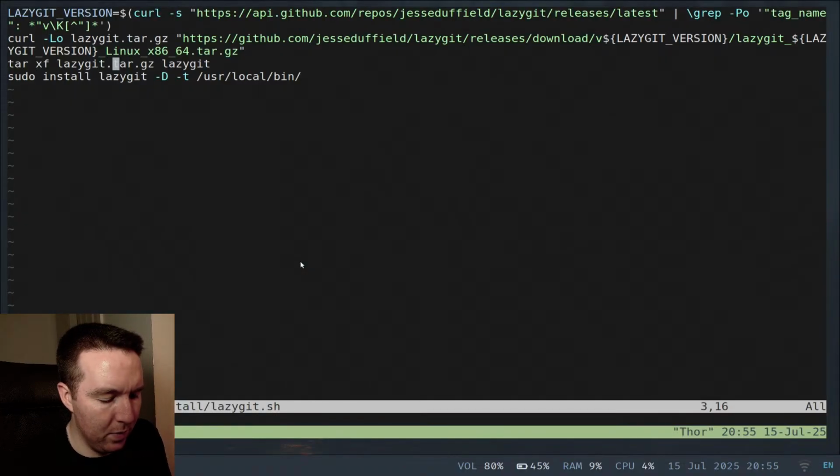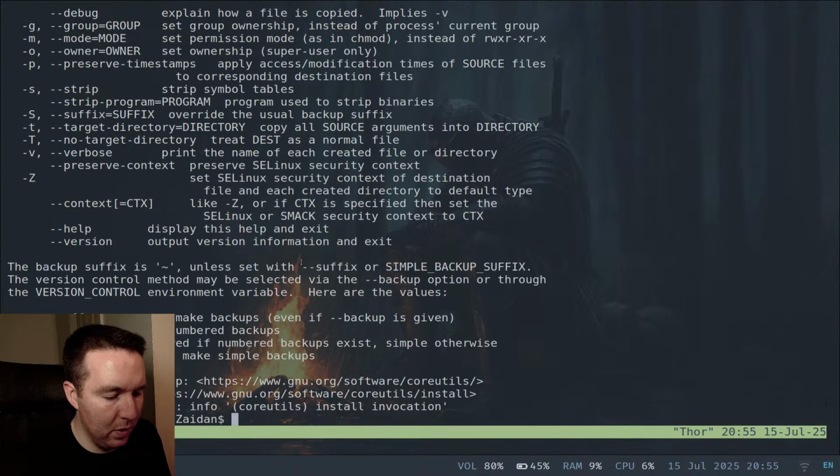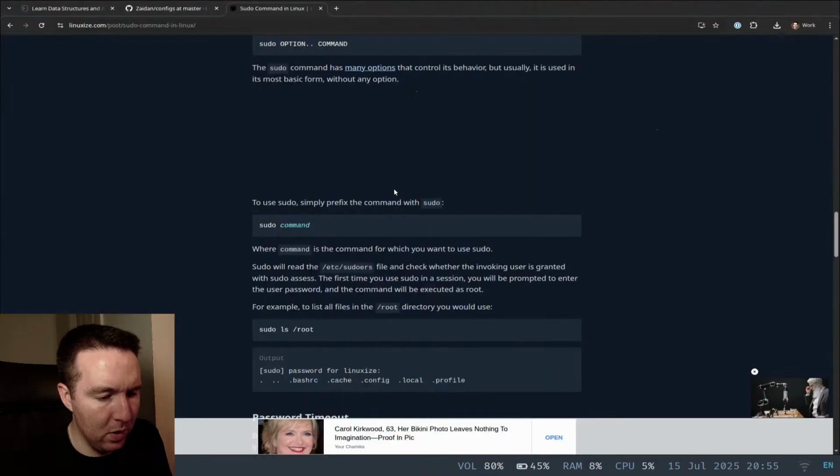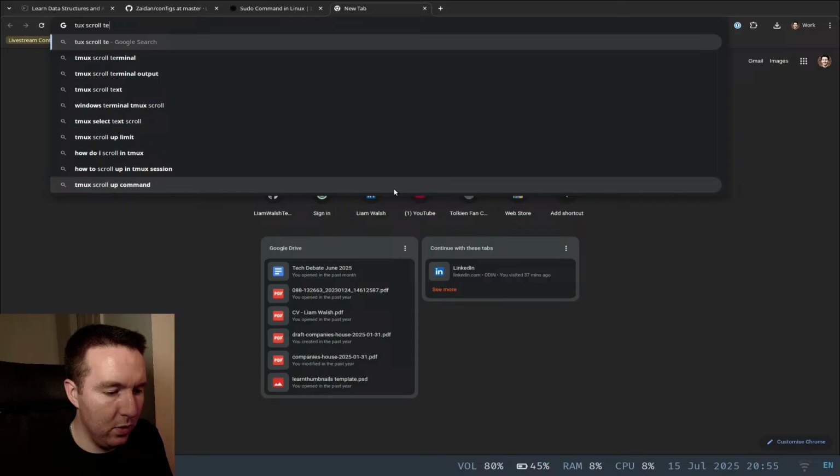Hold on. So sudo install help. I guess. Tmux scroll terminal.